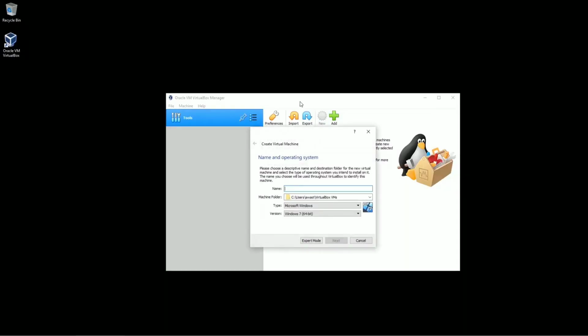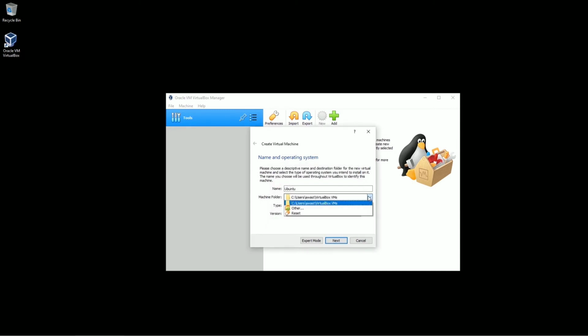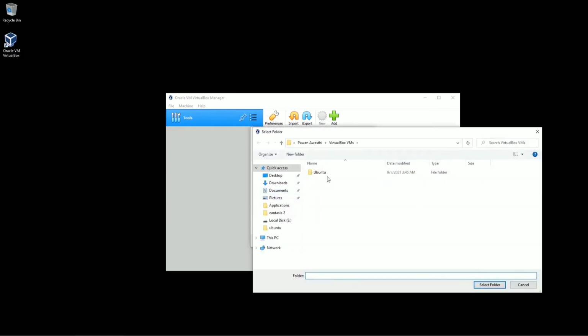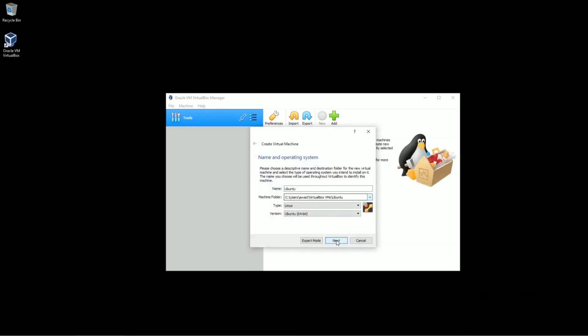Yeah, next is open the VirtualBox, click New and name the machine. Type should be Linux and version will be Ubuntu 64-bit. If we get this error, change the location. Click next. Now we should allocate some amount of memory. I'm selecting 3 gigabytes here.